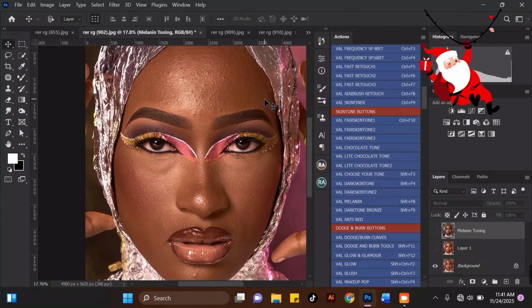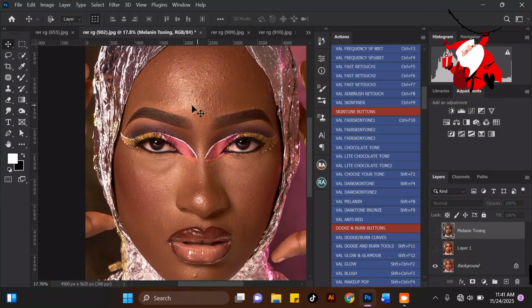In today's tutorial, I will show you how you can retouch a picture with an empty layer. There are different ways to retouch a picture in Photoshop, and in this tutorial, we are going to cover how you can retouch a picture and get amazing results with just an empty layer. I will show you how I retouch this picture right here.